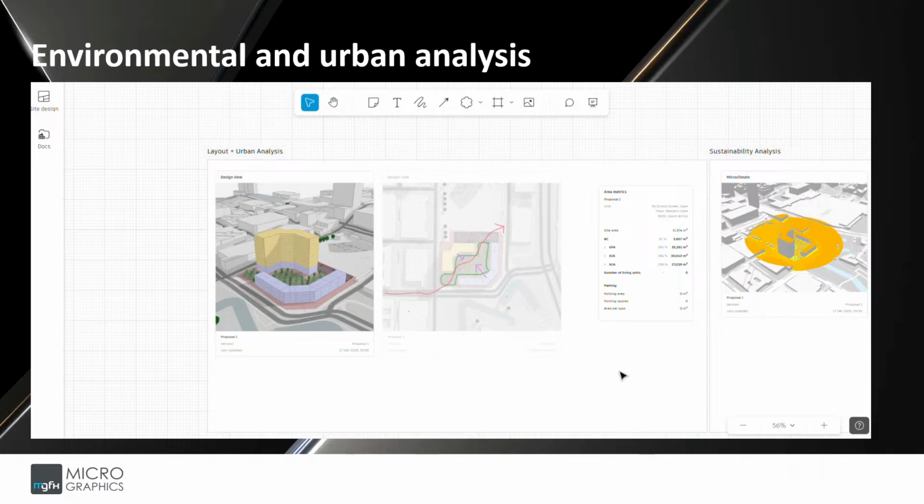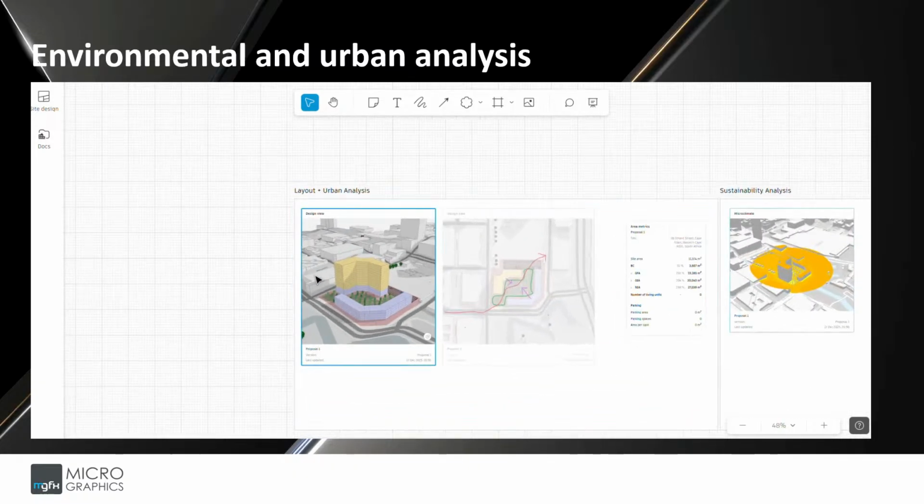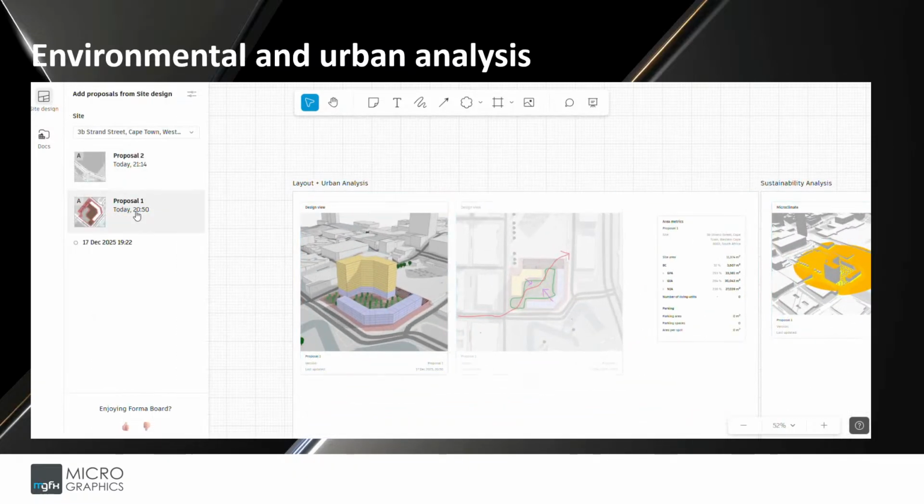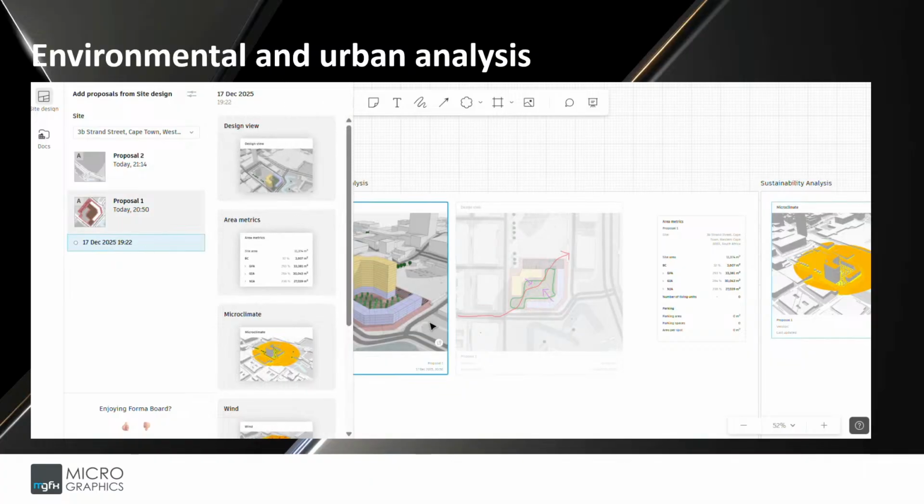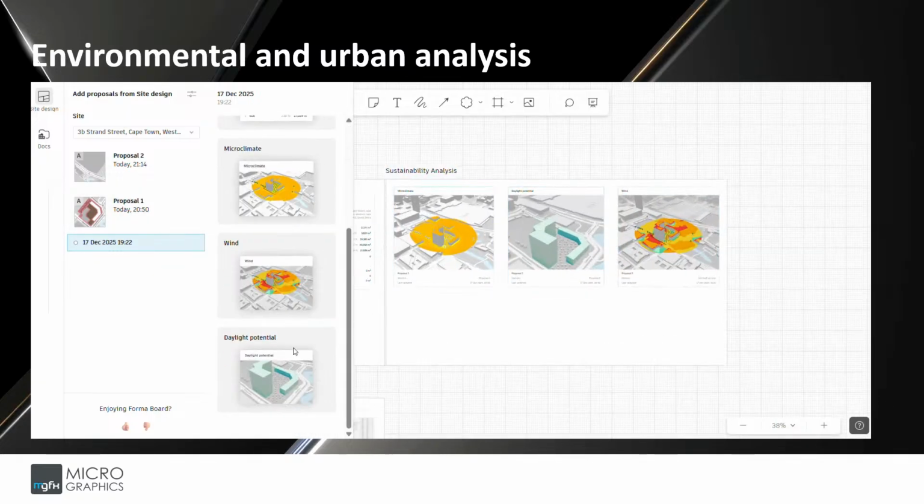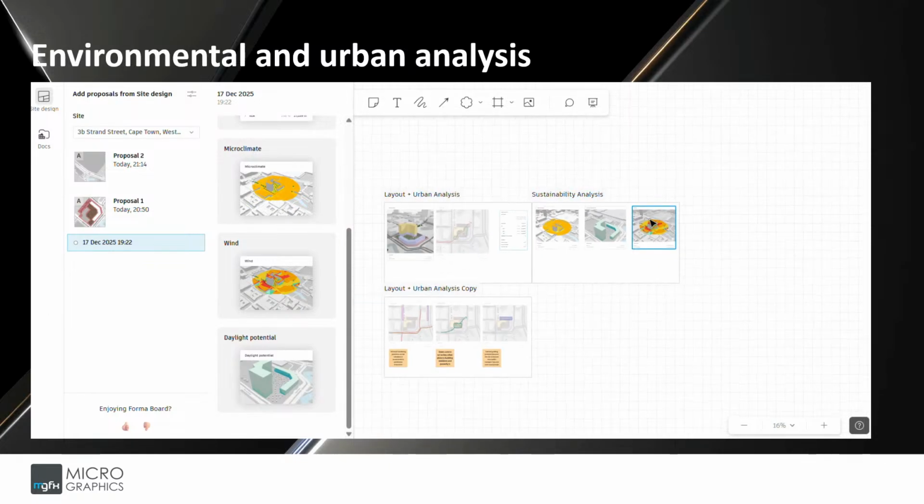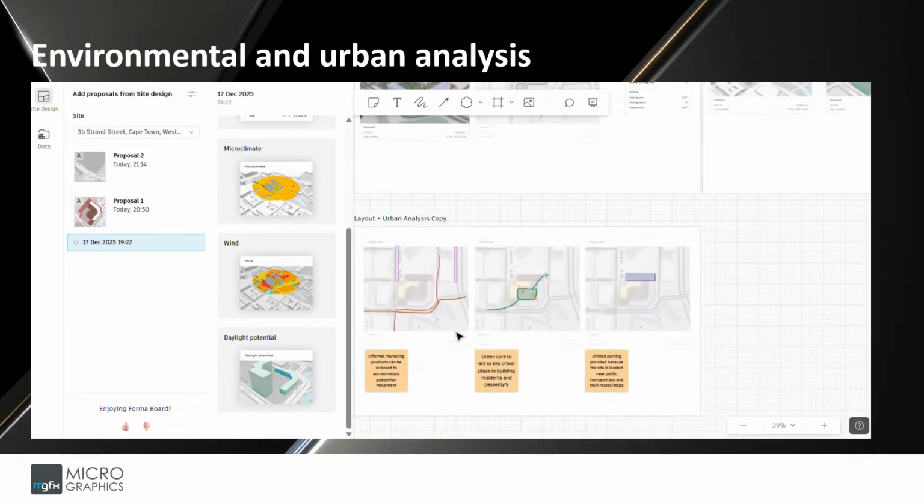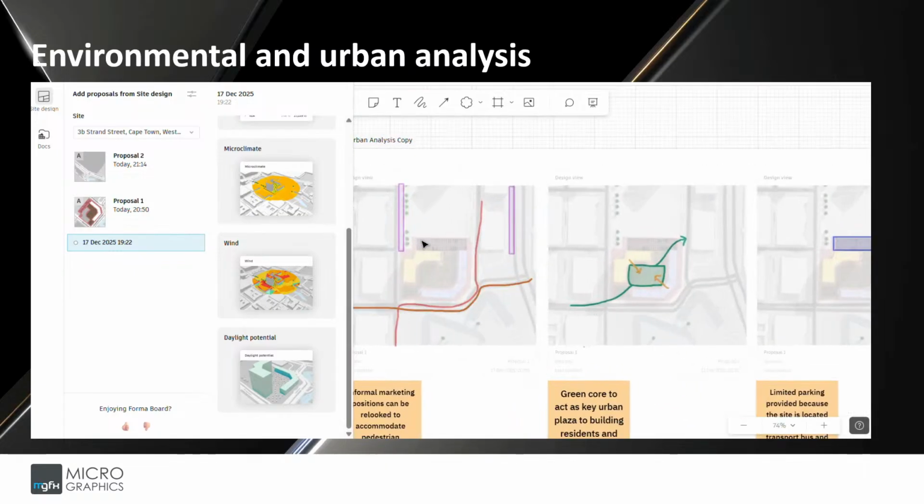I can drag and drop, and then I can also enlarge the size, right? So over here, I've gone there and I've said design view, and then I've gone in there, I've dragged it, similar with my area metrics, and then all my analysis, I've dragged those across as well. Okay, and then what I've done here below is I've taken a plan view.